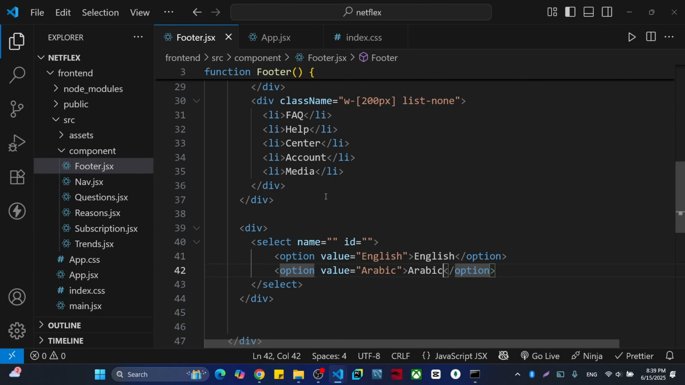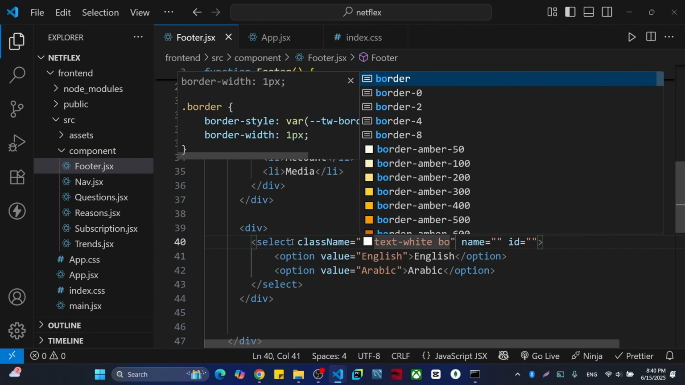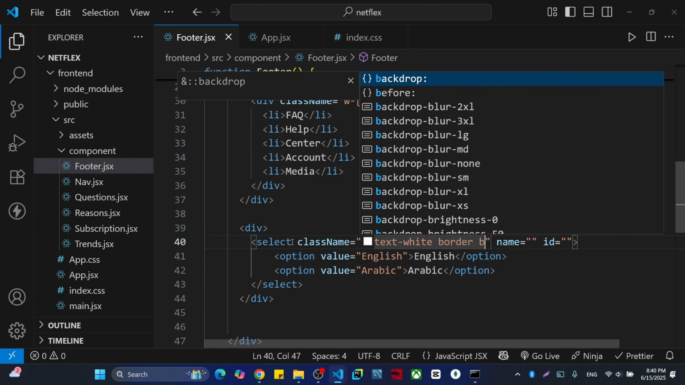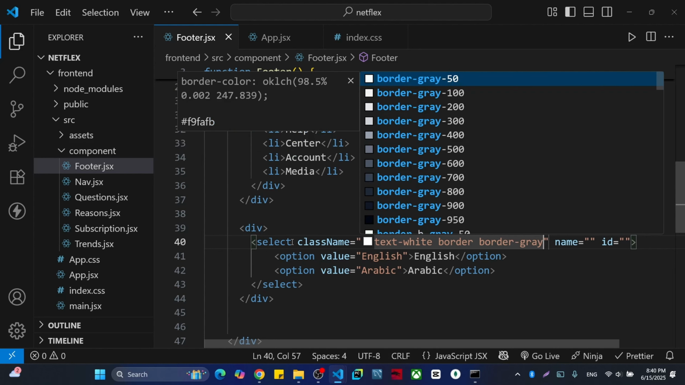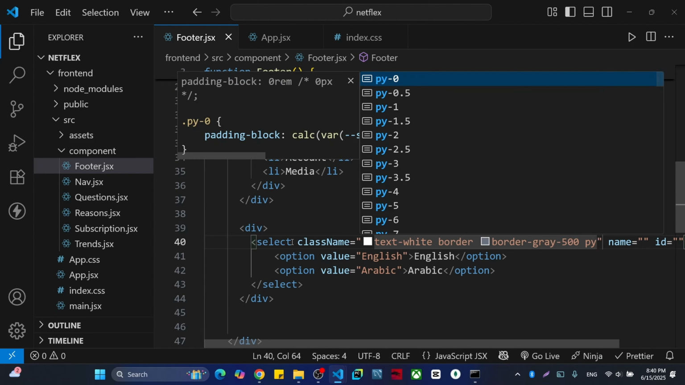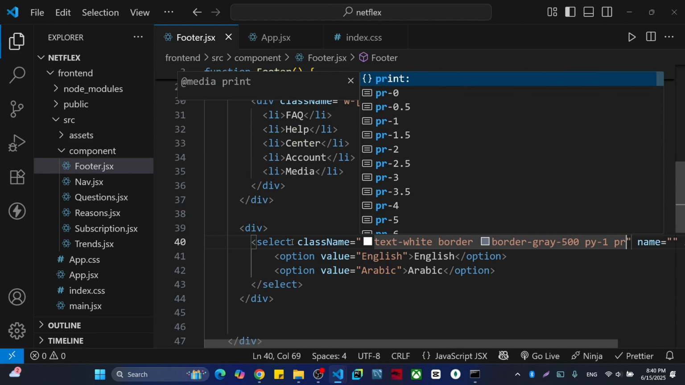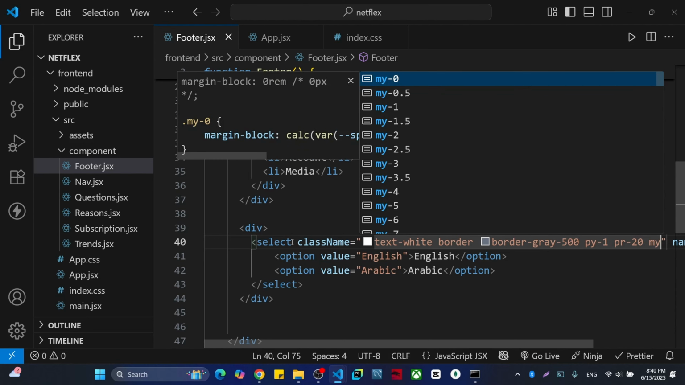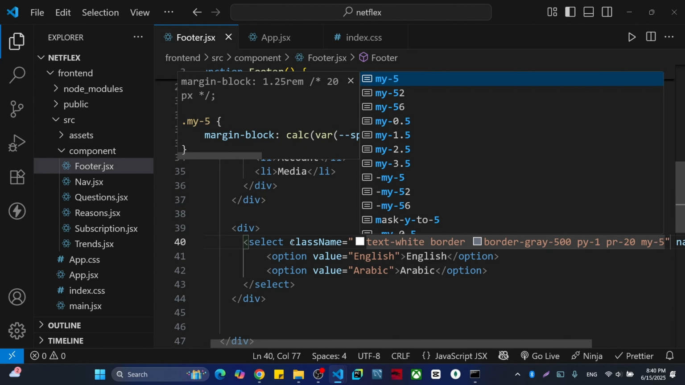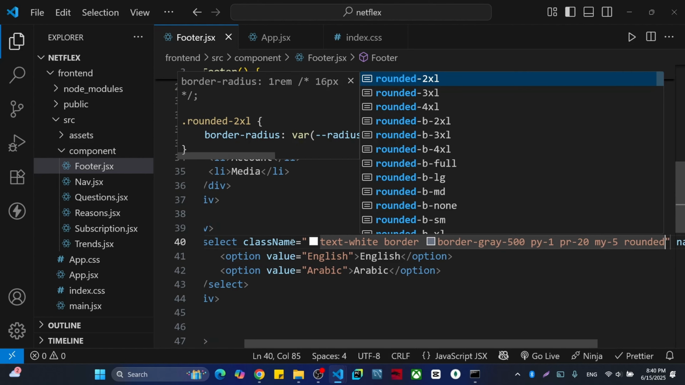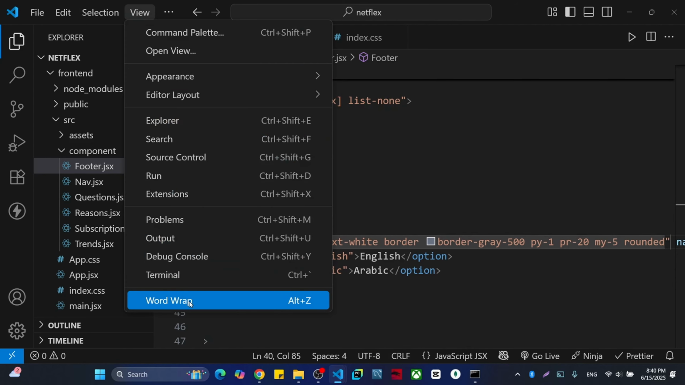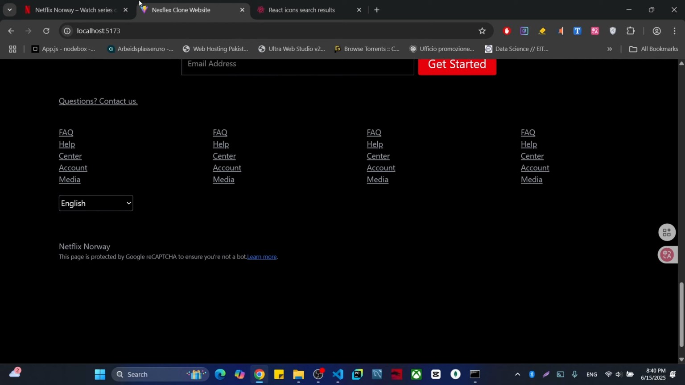Okay, we have, but we are going to give some style to that one. To select class, and text should be like white, and there should be border, and border should be like gray 500, and there should be like py1, and then pr should be like 20, and my should be like 5, and next we have round it. Okay, let me just change to wrap and see if it is working.